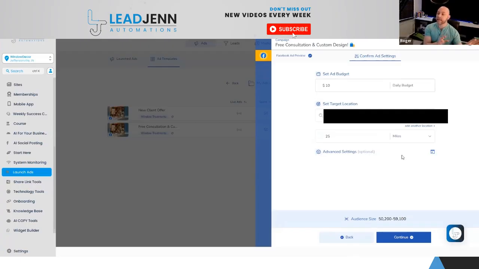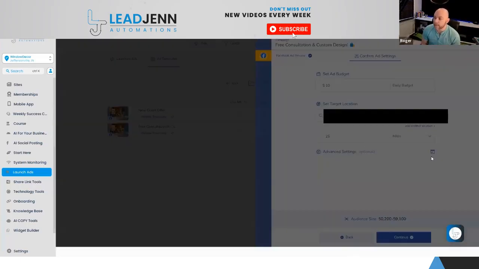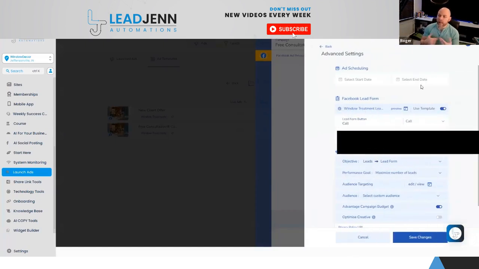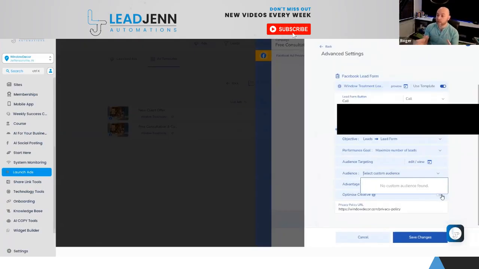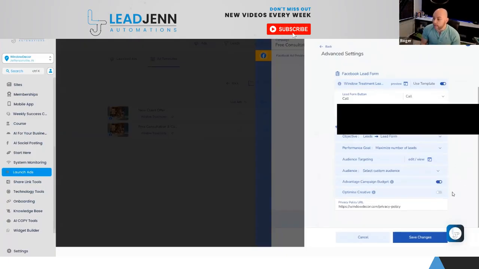So you can launch the ad as is, it's done, everything's good to go. But if you click that advanced settings tab, you can schedule the ad out. You can change that lead form a little bit. If you have a custom audience, you can select that from your ad account and target a custom audience. And if you wanted to, you could also optimize creative. There's just some advanced settings that if you turn them on or off, you can customize it.